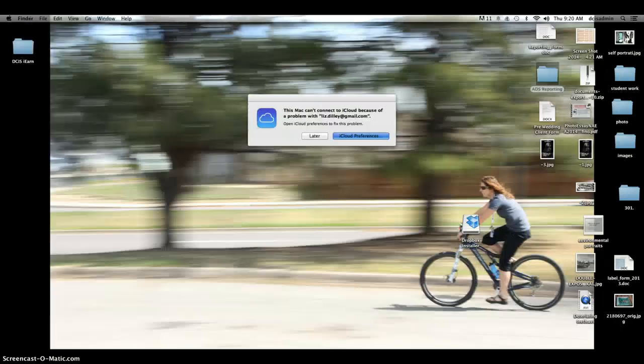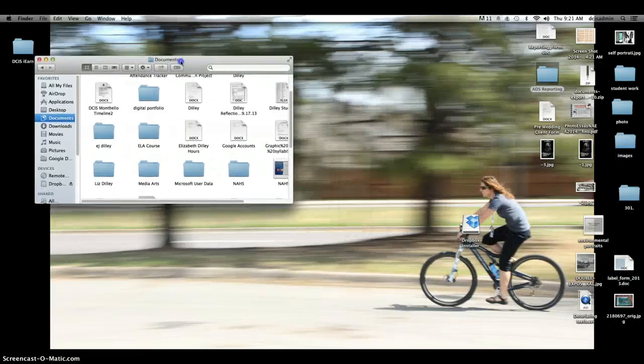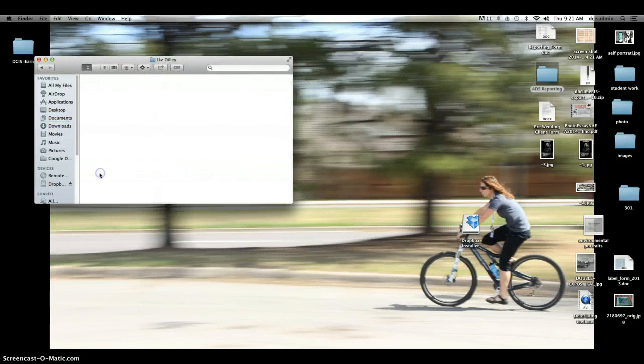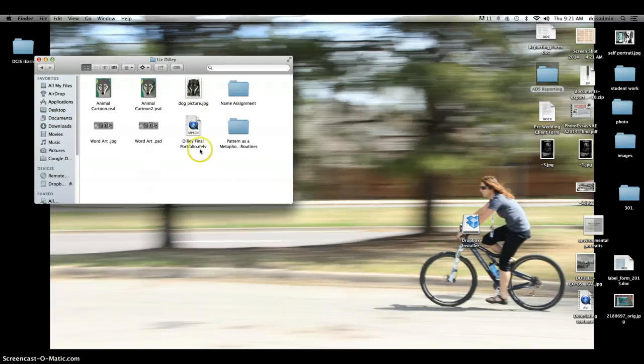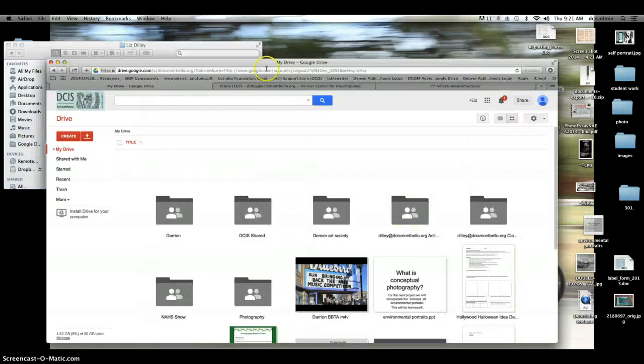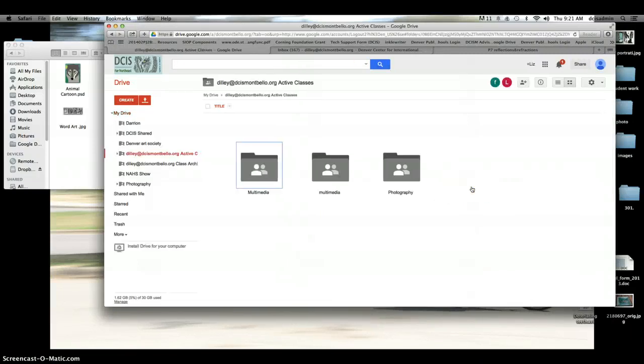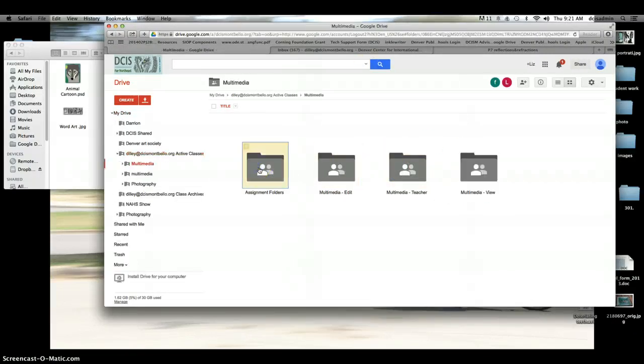At this point, you are going to need to open up Finder, and in Finder, you're going to navigate to your folder and find it. There's my movie. It's a .m4v. And then I'm going to open up my Google Drive. In my Google Drive, I go to my current classes folder, and then I find my class that I'm in, multimedia or photography. And then I go to my folder that's labeled assignment.